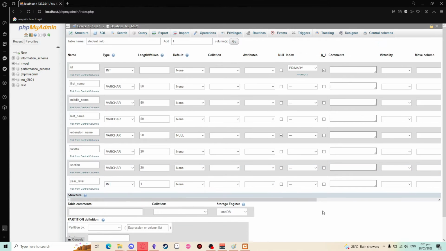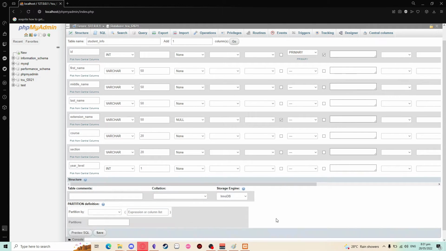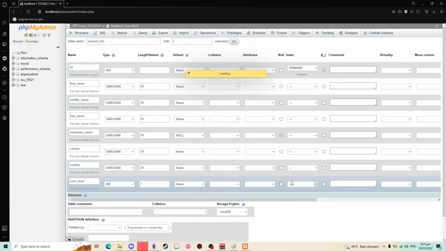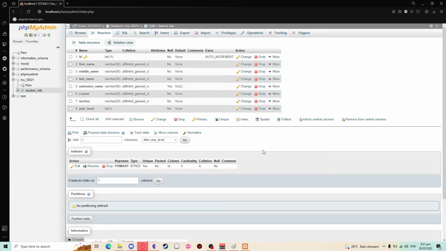And now we are done with creating the table. To finalize this, we just have to click save, and that will save our progress here. And voila, we now have a student info table in our TCU F2021 database.